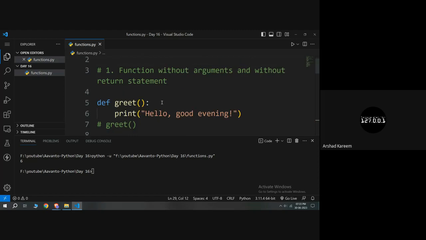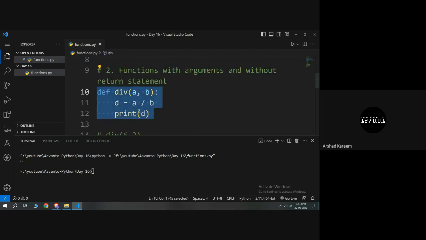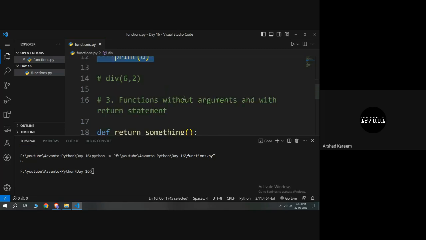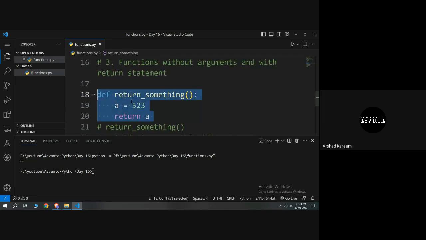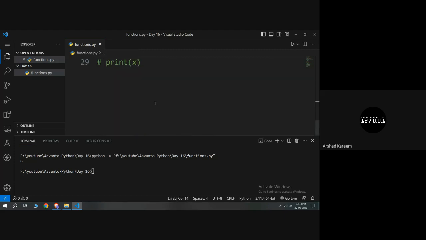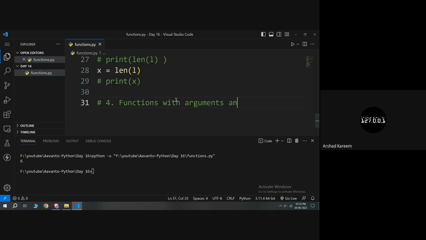Basically these first two functions, greet and div, are not returning anything, whereas this function return something returns some random value. The name of this function itself is return something. Now I hope you understood how this len function is working internally. Basically they are using a return statement inside the function. They are not using print. And also the fourth type of functions are, of course, functions with arguments and with return statement.